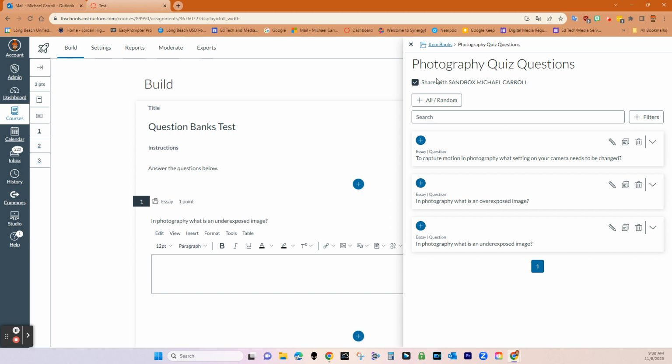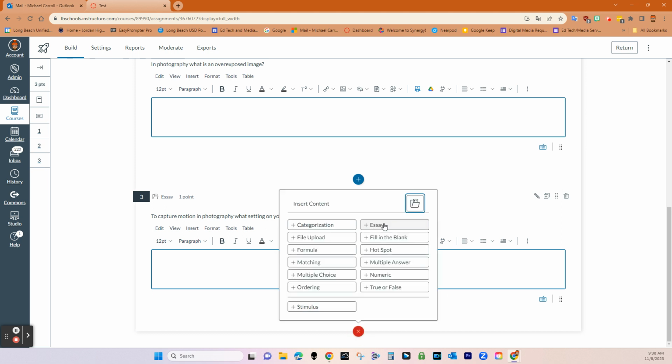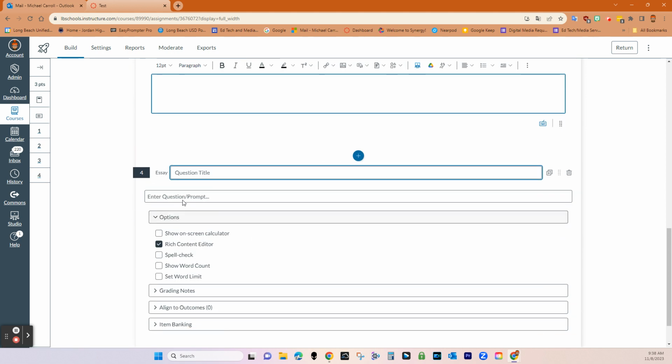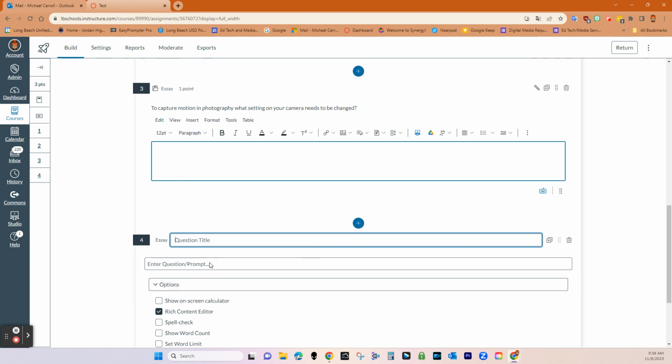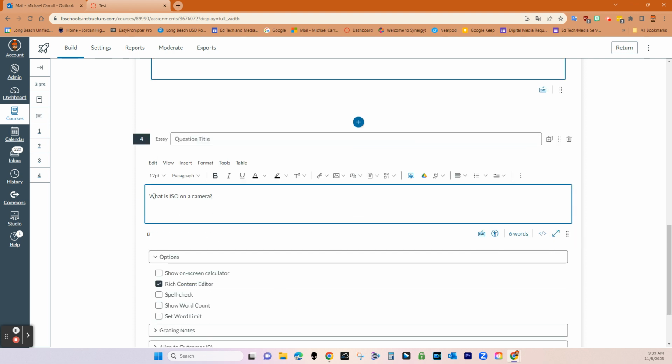Let me show you how that works. I'm going to go down to question number 4. There are these little plus signs. I'm going to add another question and make it an essay question. Under new quizzes, you don't need to put a question title in. All you need to do is put the stem in. It says enter question and prompt, and that's where I want to go. Then I'll ask a question like, what is ISO on a camera? These are questions that I can use in my photography class. I have the question stem there.